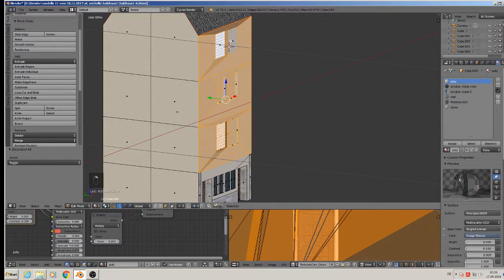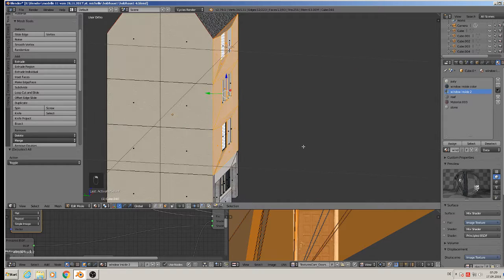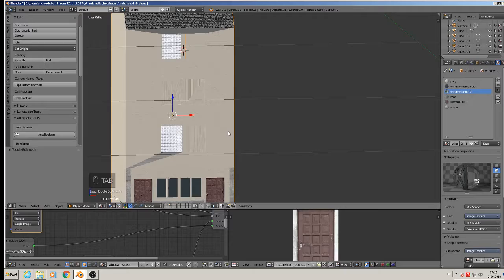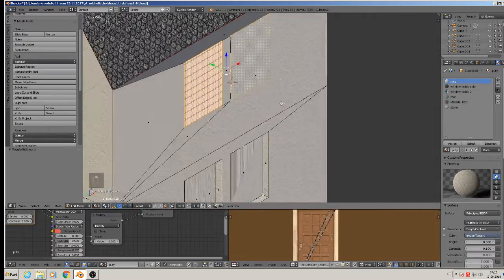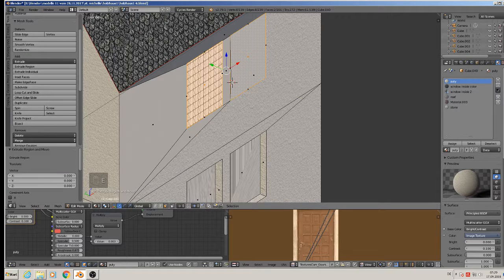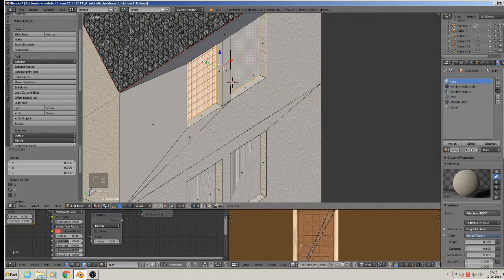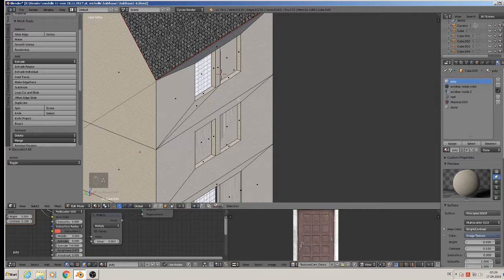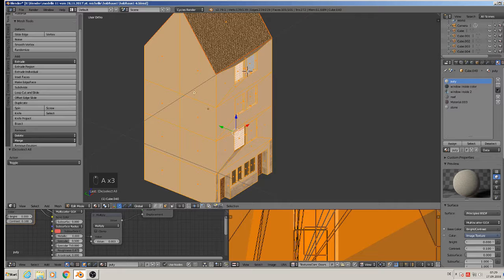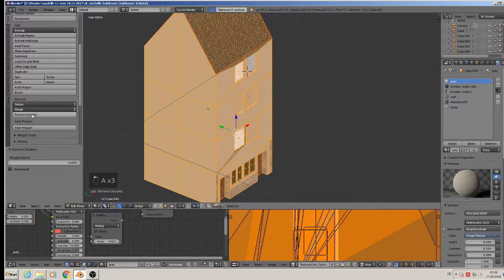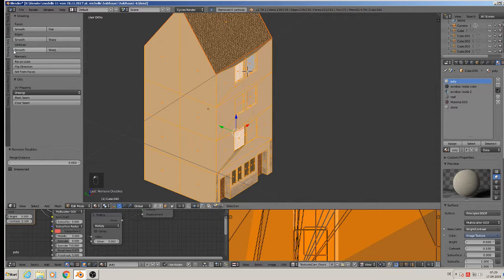We disabled windows, and then we scale Y 0. Now they are straight, and that is what we want. Then we can take here these both and extrude with E and bring them backward. You see here a dark one, that means the normal is rotated. So we can take here all the stuff, remove doubles, and recalculate the normals.